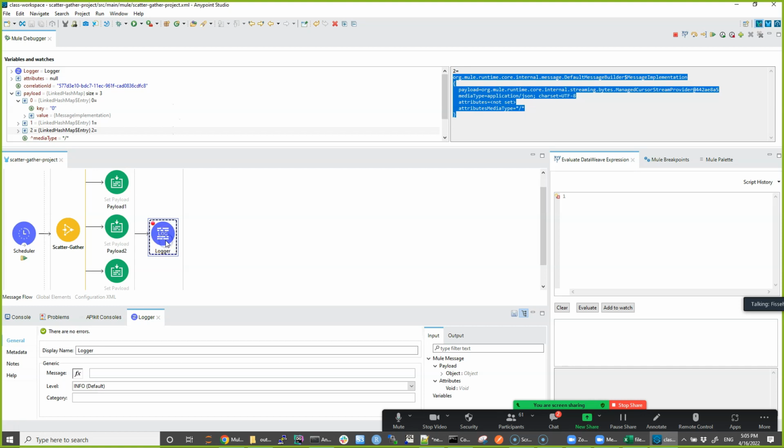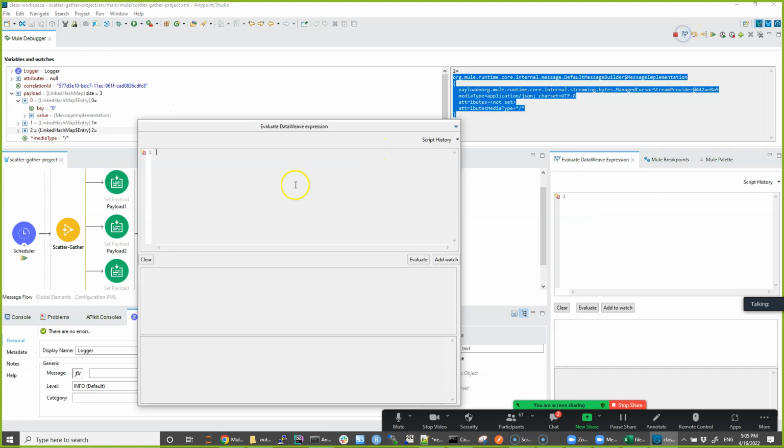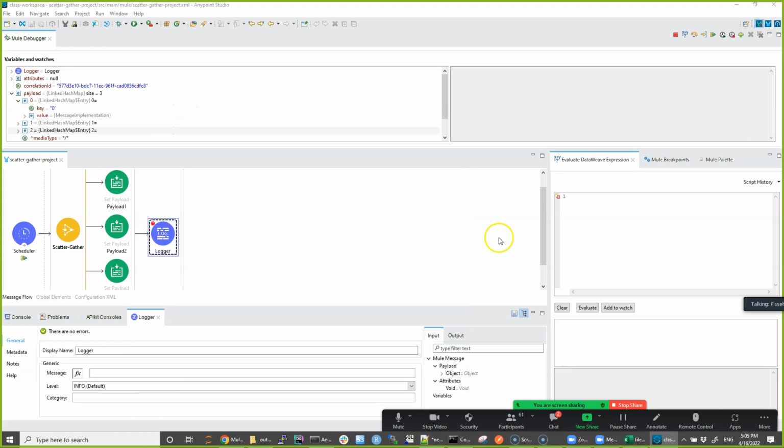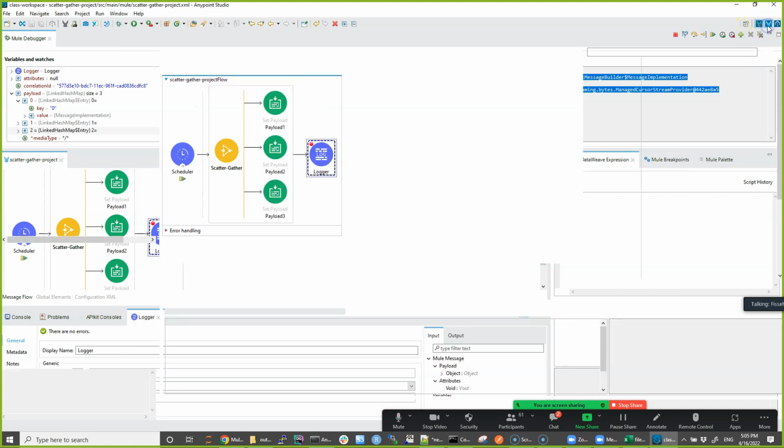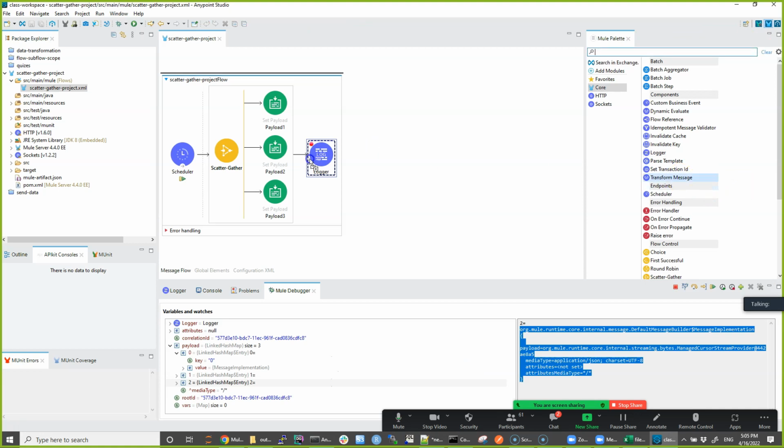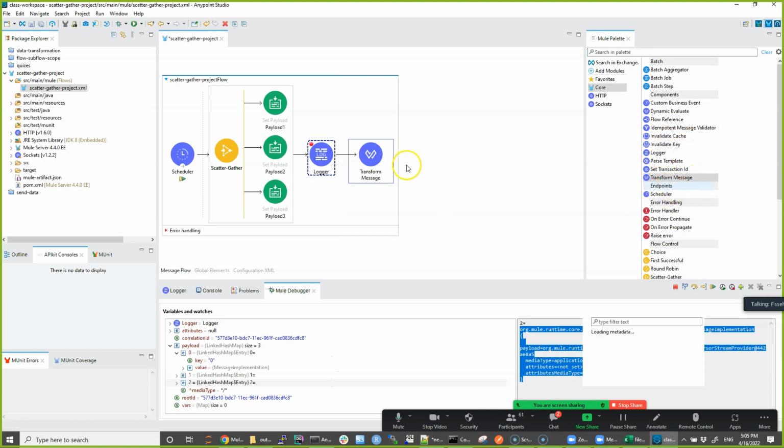Let me see if I can bring this. Okay, so we have to specify our, oh, by the way, let me finish this. We can use a transformer rather than this evaluate data with expression window. What we can do is, let me show you. Bring a transform message here, maybe after the logger, and add another logger here.